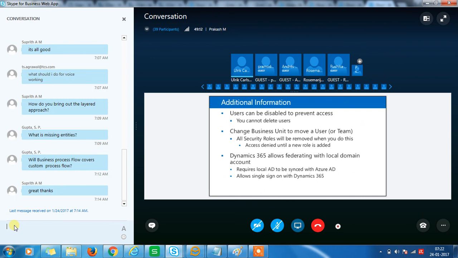You can change a business unit to move a user or team, so you can switch those around. So you can say this guy's moving from sales to marketing. You can basically just point to the user, and it's actually a separate function, so you have to click the button that says change business unit, and it'll move that person to a different business unit.